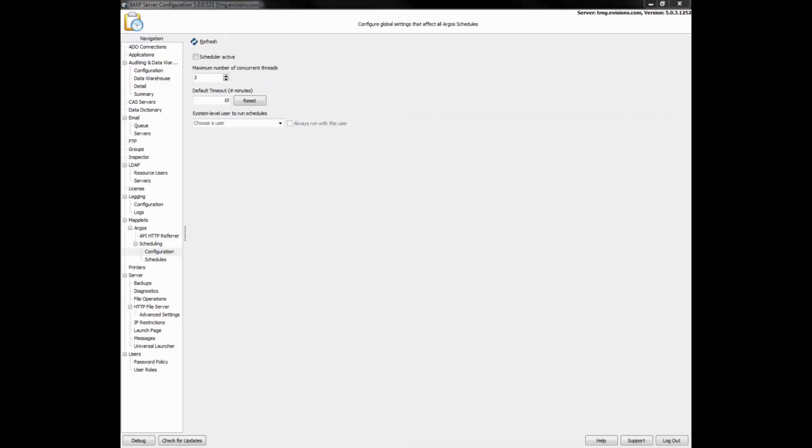The configuration area contains additional options for the scheduler. You can activate or deactivate the schedules here. And you can also set the maximum number of concurrent threads and change the default timeout. In version 5.0, you can also designate a system-level user to run schedules.